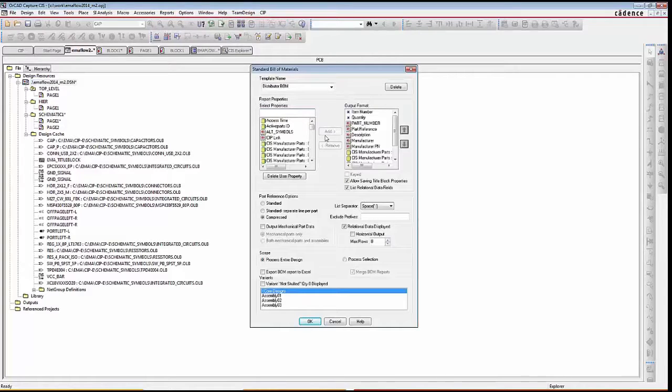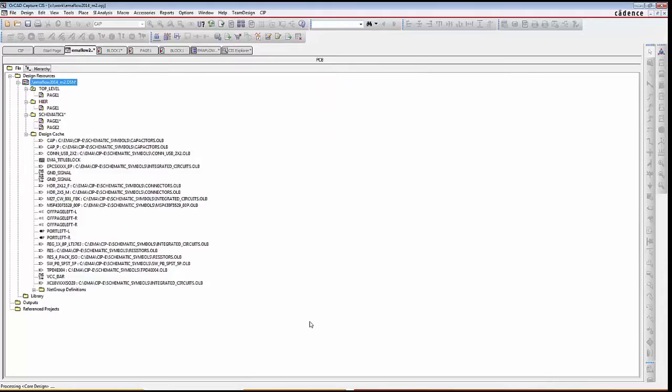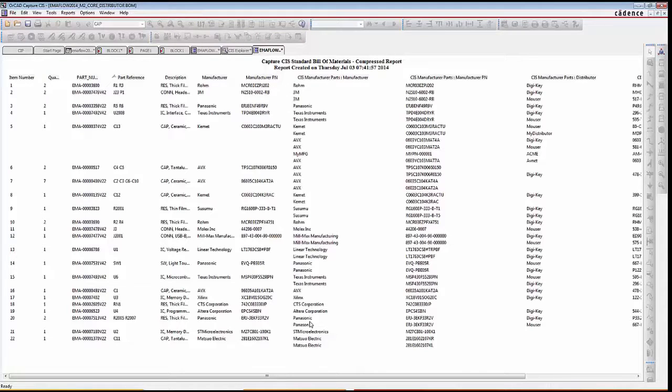Now, when I generate the bill of materials, I can store templates, and I can have my own headers here, and different kinds of ways that things are presented in the bill of materials. We can also restrict how many rows of manufacturer or distributor data we want to see. We can also include variant information if that's been added to the design. So we'll go ahead and generate this. This will give us the bill of materials.